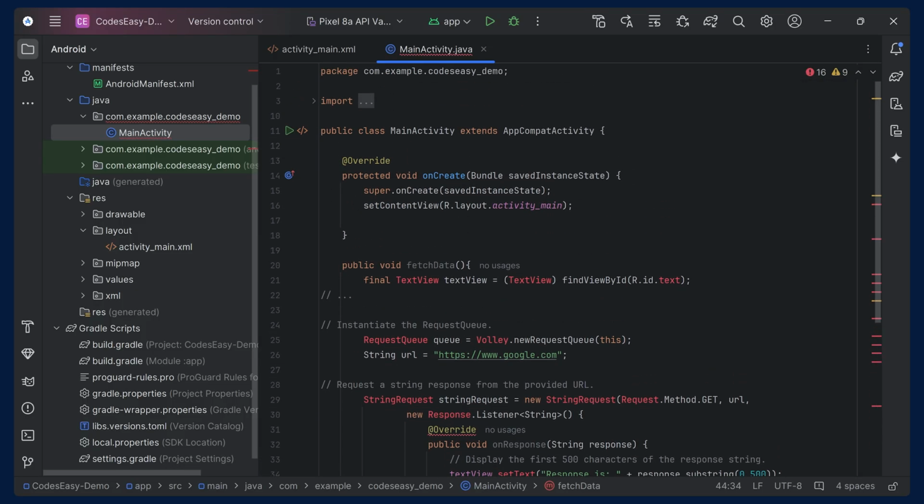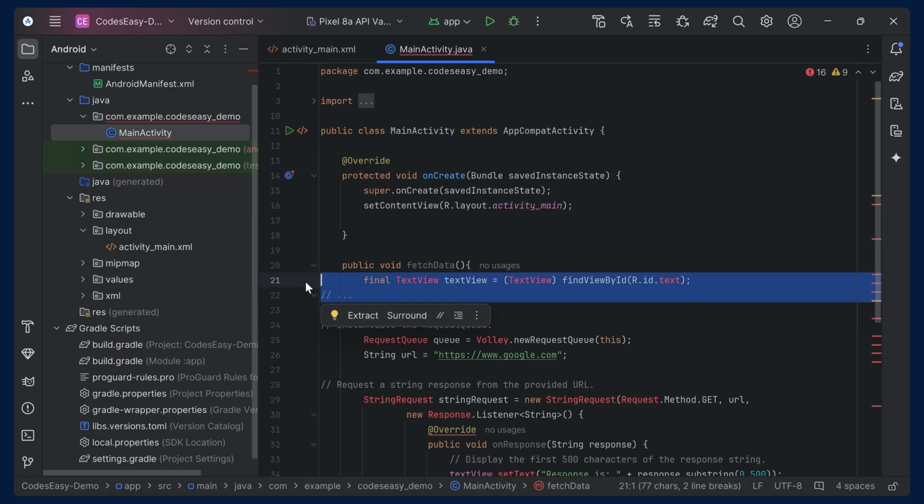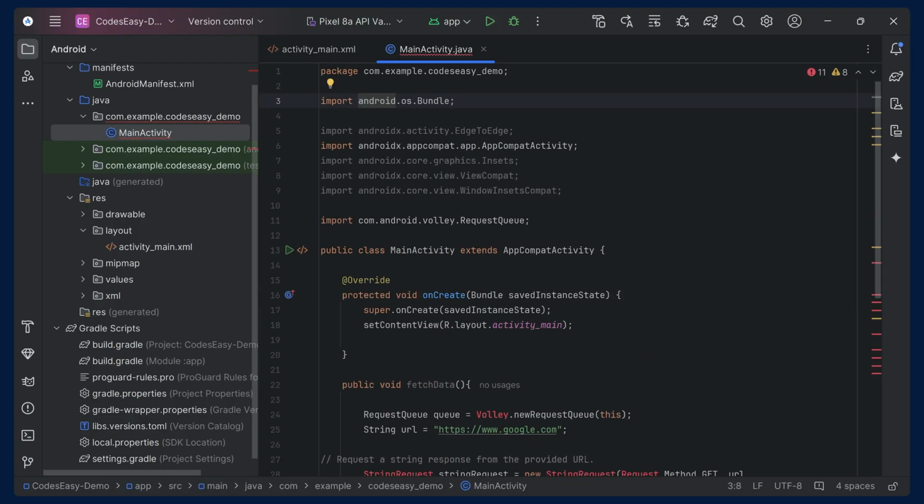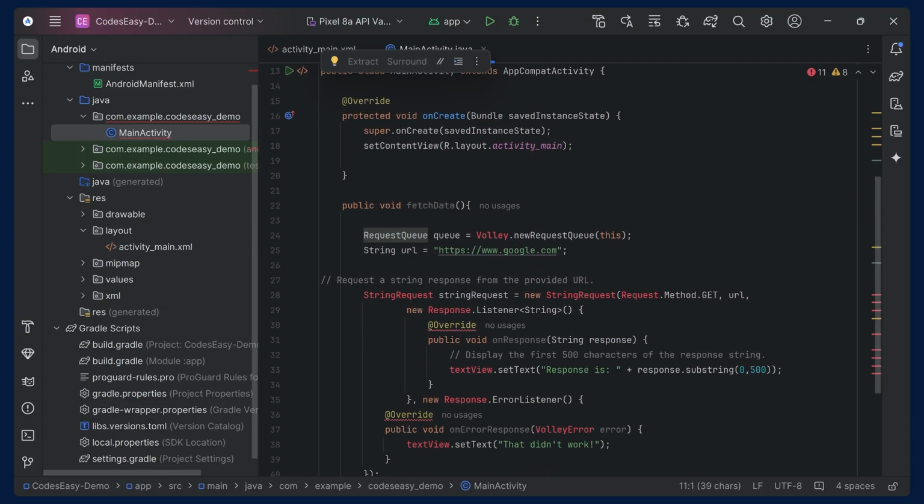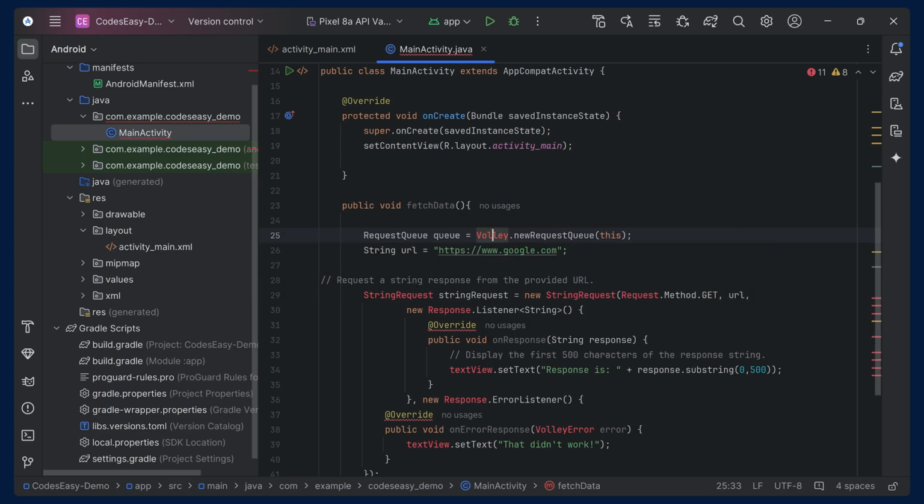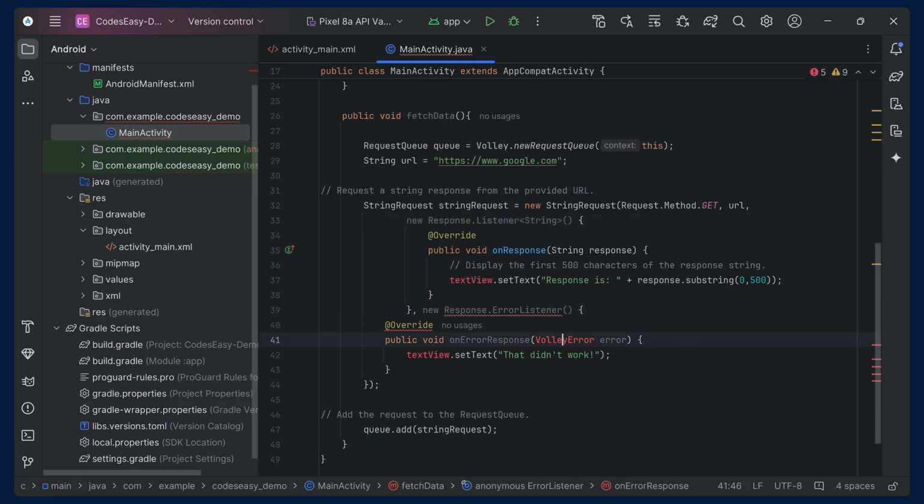Now we can import all the classes. We don't need this text view, so we can remove that text view from here. Remove this comment and import this class. Click on this one and type Alt Enter, and that will add this import statement. Okay, so click on this one and type Alt Enter, and you can click on import class. So you have to do this for all the classes. So add this one, and the request response also you have to import, and this Volley error also. That's it. So you can remove this comment from here.